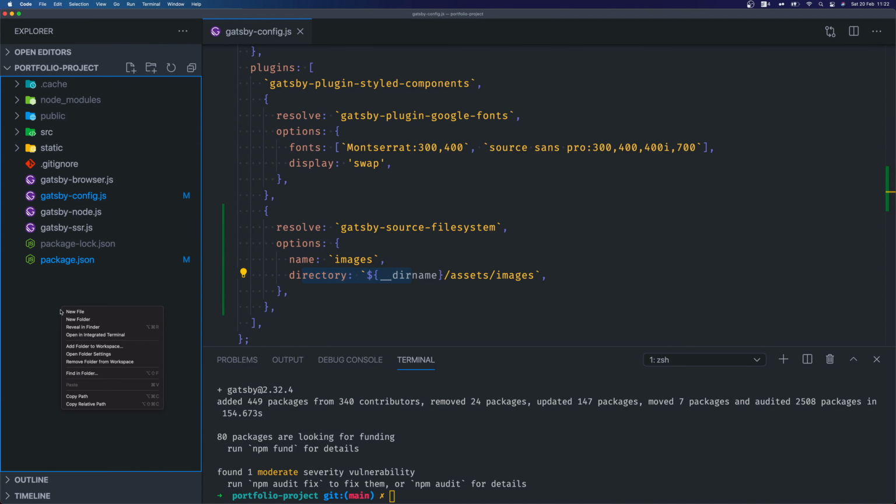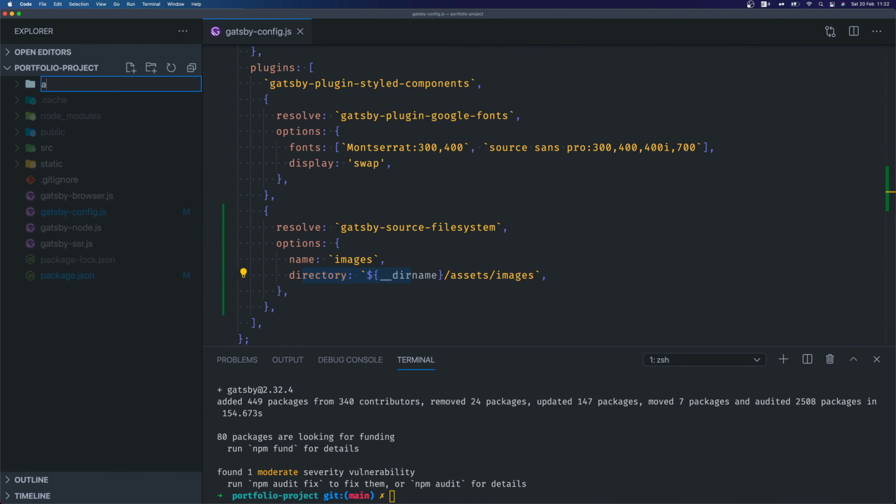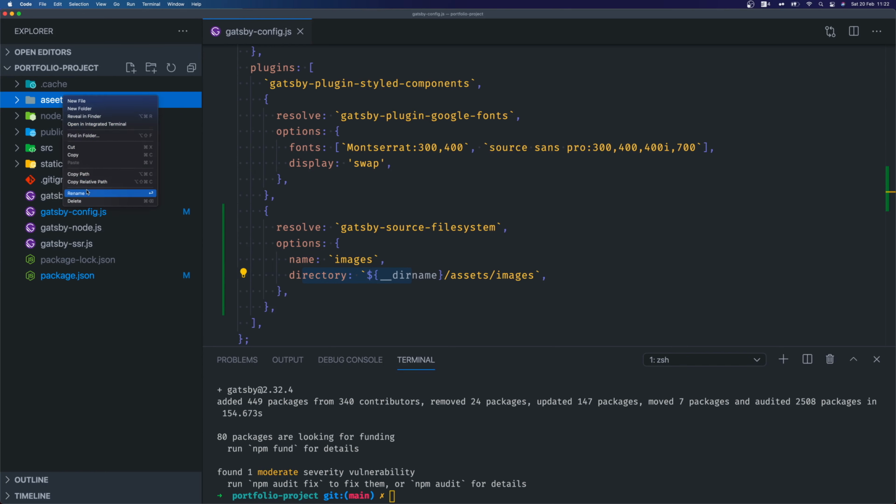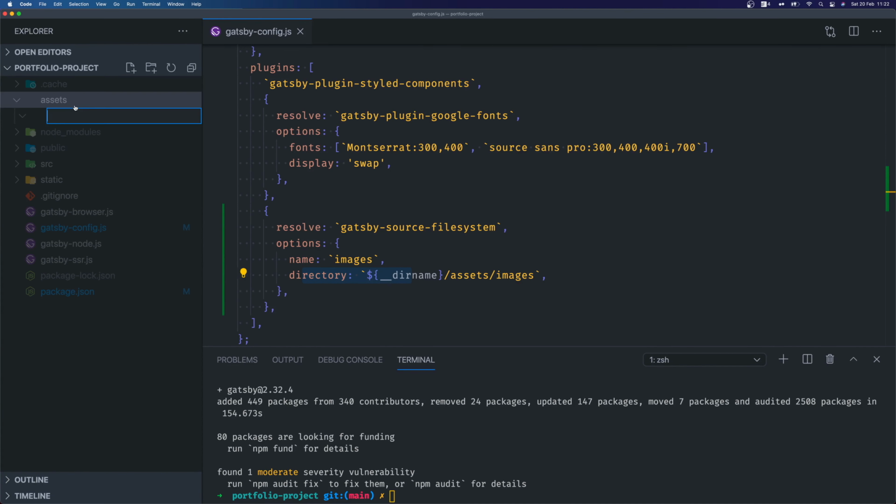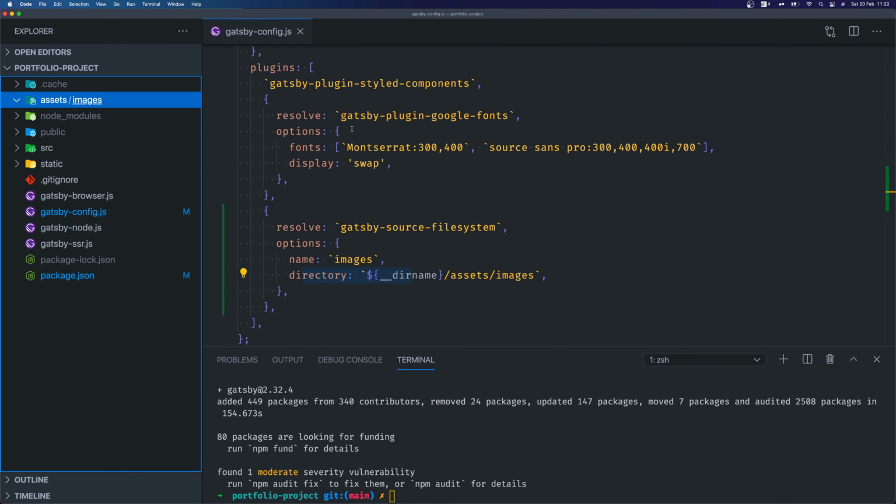So whilst we're here, let's create that directory. Assets. Can't type today. Assets, and inside there, we want an images folder. Perfect, so that matches our Gatsby config.